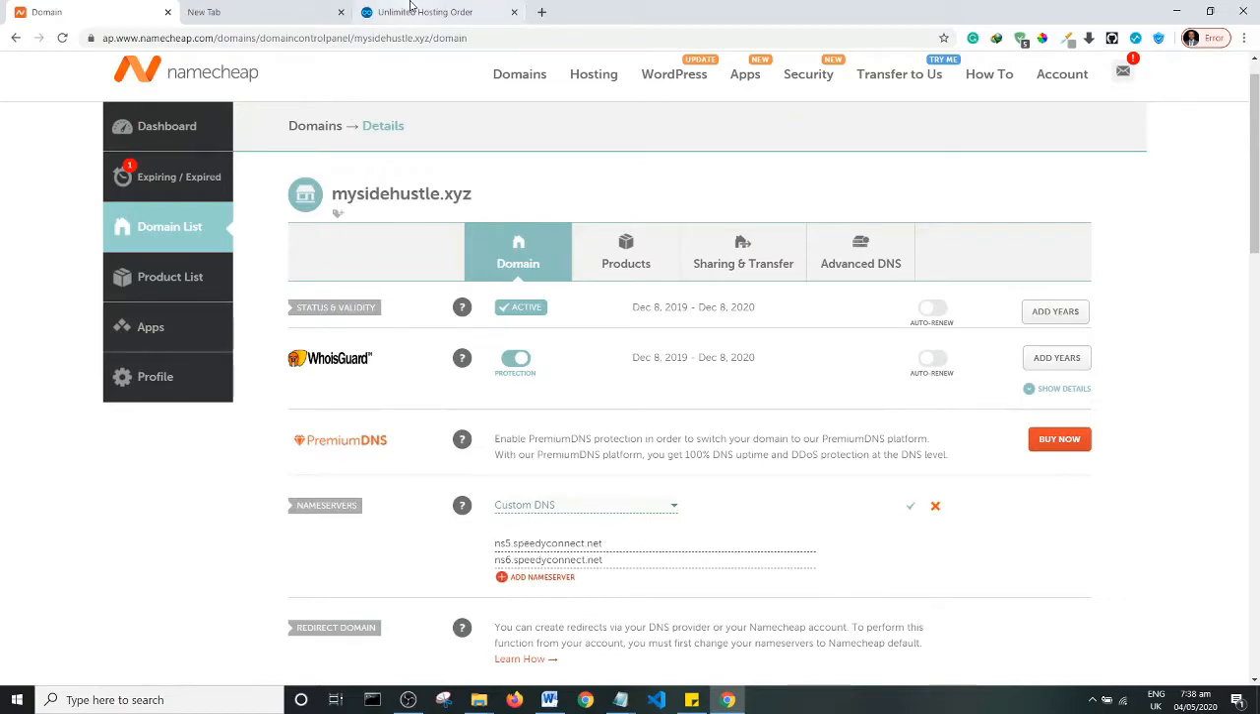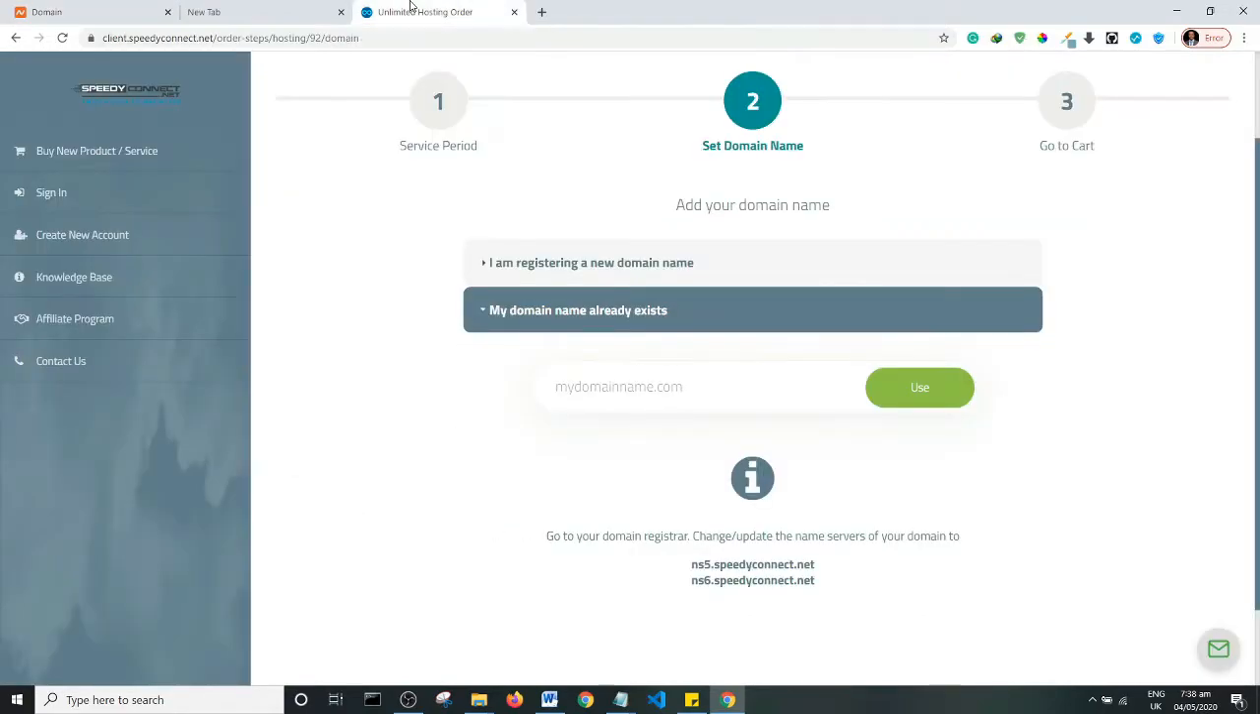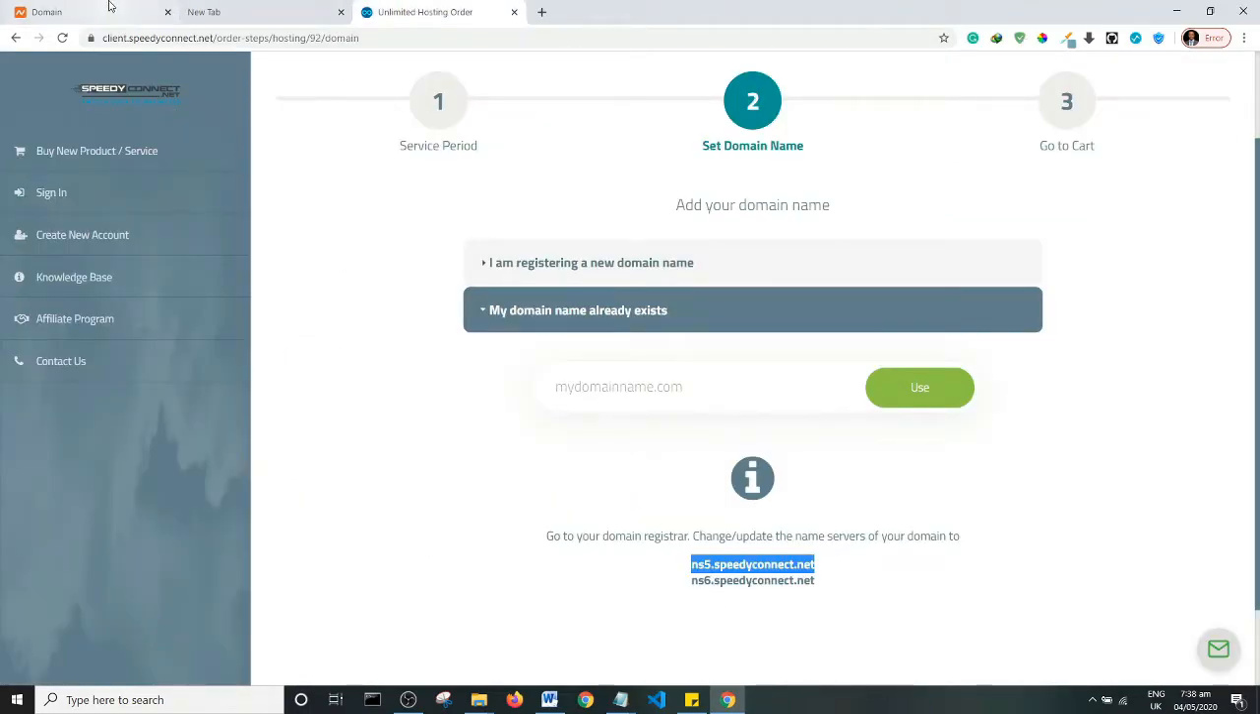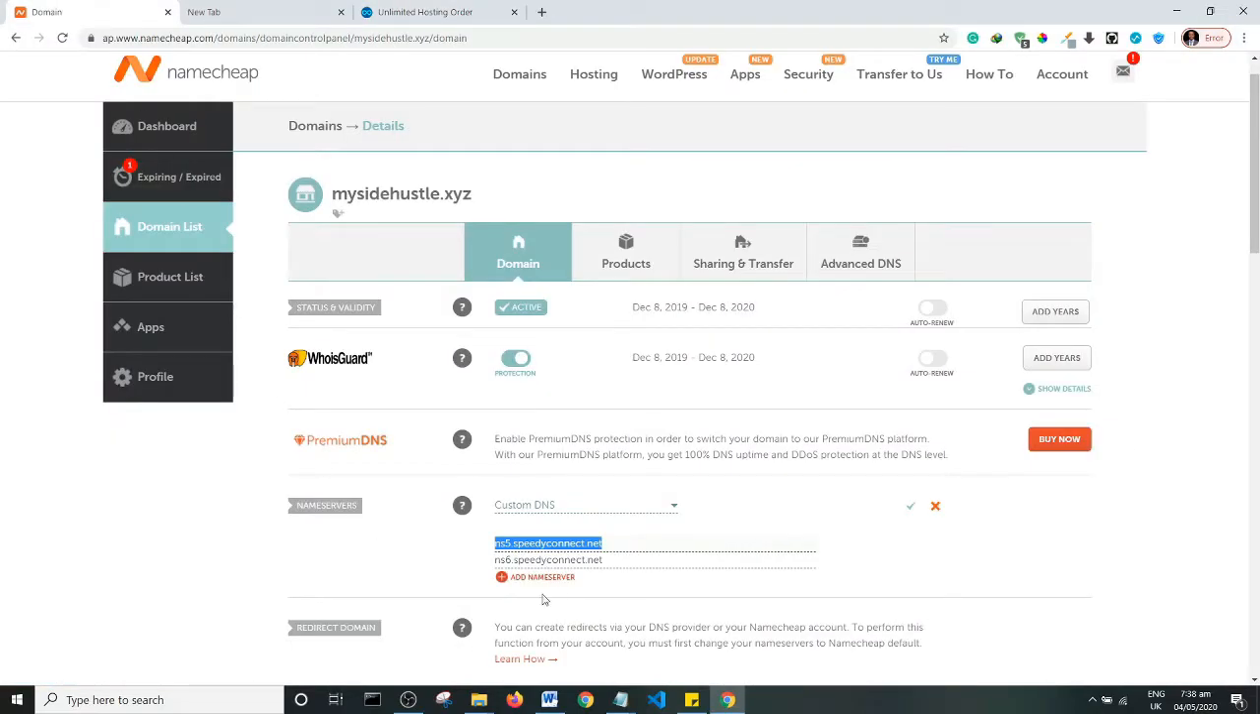Now, this will enable you to add the name server from your hosting company. So I'm going to switch over to hosting, and you see there is this name server, ns5.speedyconnect.net. So copy the first one. I'm just going to right click and copy, and come here, paste it, and then do the same for ns6.speedyconnect.net, and also come here and paste it. Then click on save, which is this sign here. So click on save.